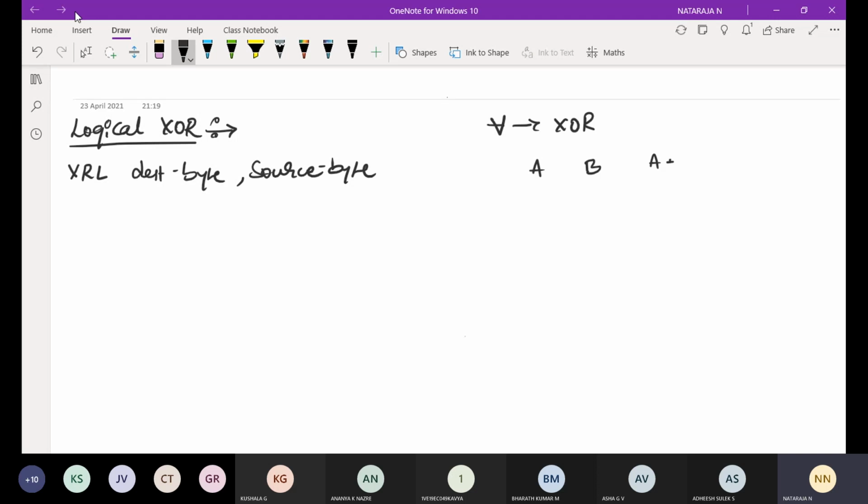A, B, A XOR of B, and 0 0, 0 1, 1 0, 1 1. Can you tell me A XOR of B? 0110. If both the inputs are the same, then the output will be 0, sir.